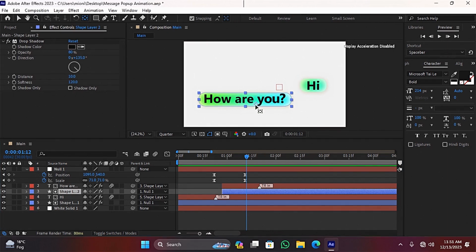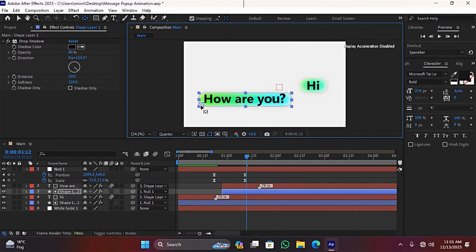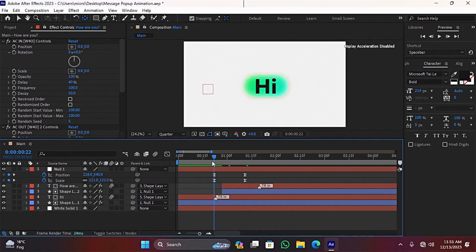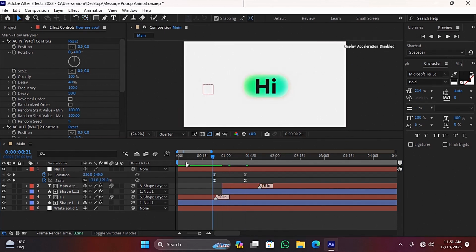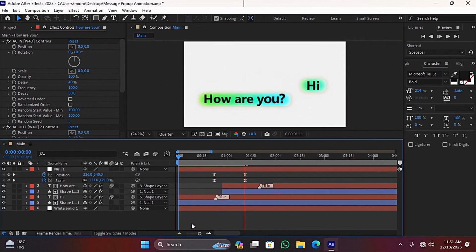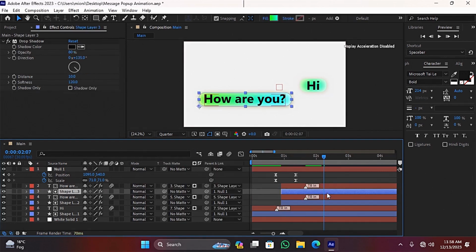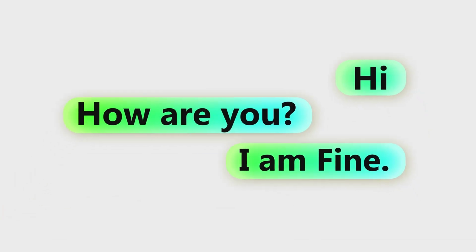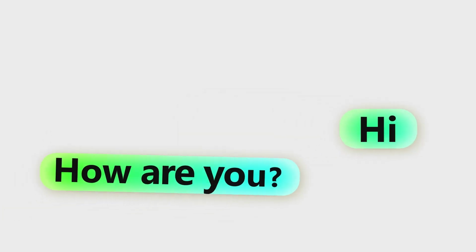Set the anchor point of the shape layer to the lower left side. You can add more messages to make it more awesome. I made this. Perfect. I hope you enjoyed this video.